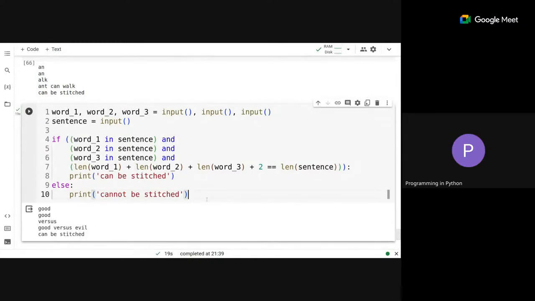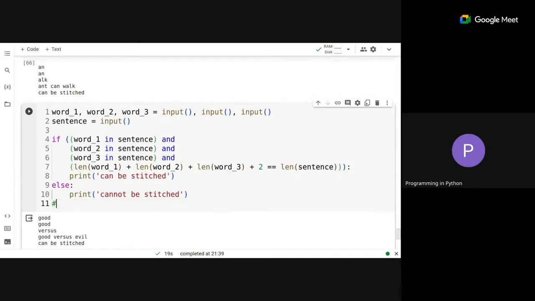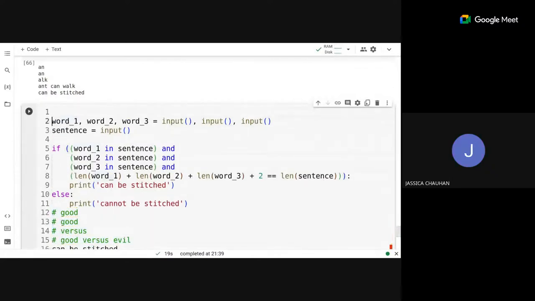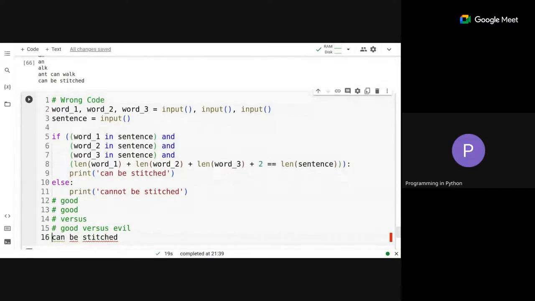So this code is also wrong. So let me add that here. Can you please explain line 7? Can you please repeat, sir, line number 7? Sorry, line number 8. Line number 8. Yeah, so line number 8 is what?